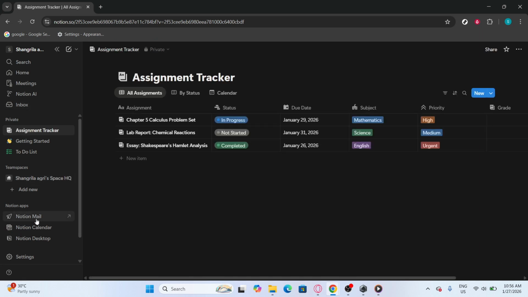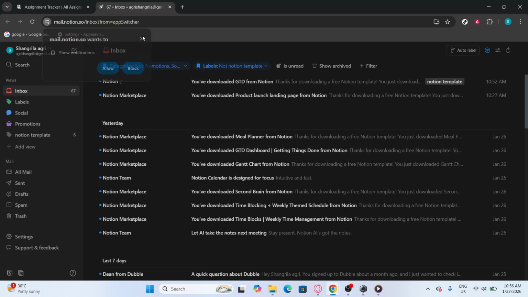Next, locate the Notion Mail option on the sidebar. Click on it to access your email interface. After this action, the mail interface will load, displaying your inbox and any existing emails. Once your inbox is displayed, select an email to check. Click on the first email in your inbox. This action will open the email, allowing you to read its content and take necessary actions.